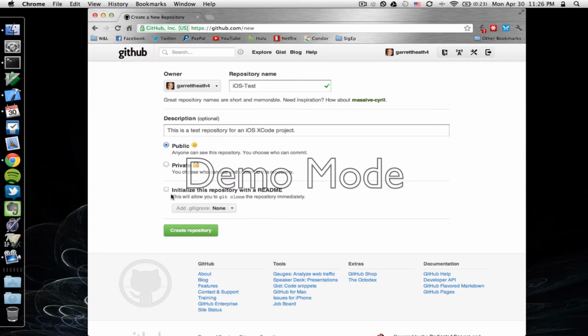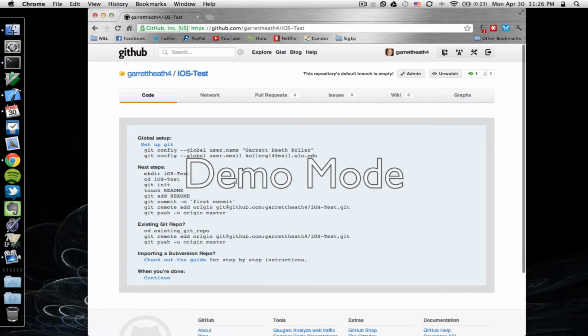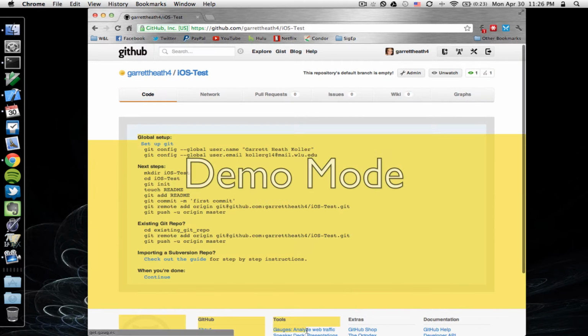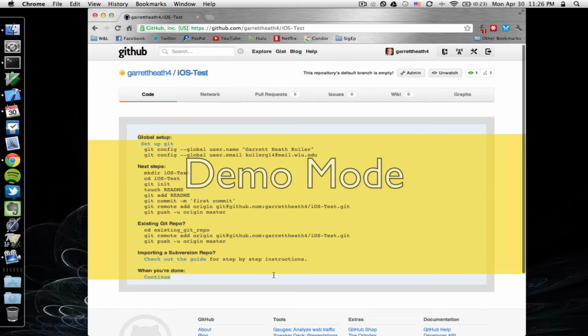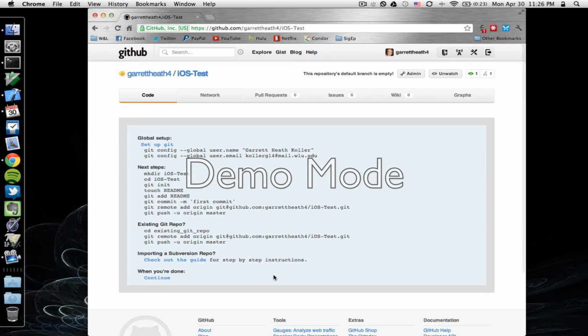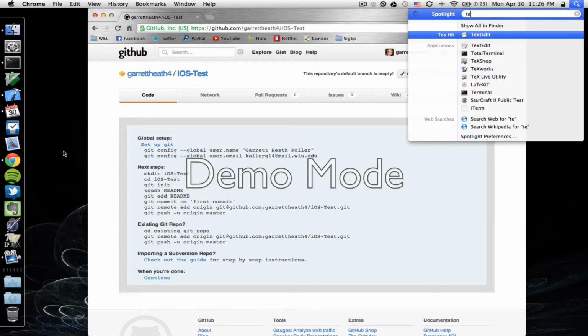So making sure this is unchecked, just click on create repository, and it'll create it for you, and it'll pop up with this little information box. Basically, what this means is that you have to set up your repository and populate it with a commit before you can see it, which makes sense. So now what you want to do is open up Terminal.